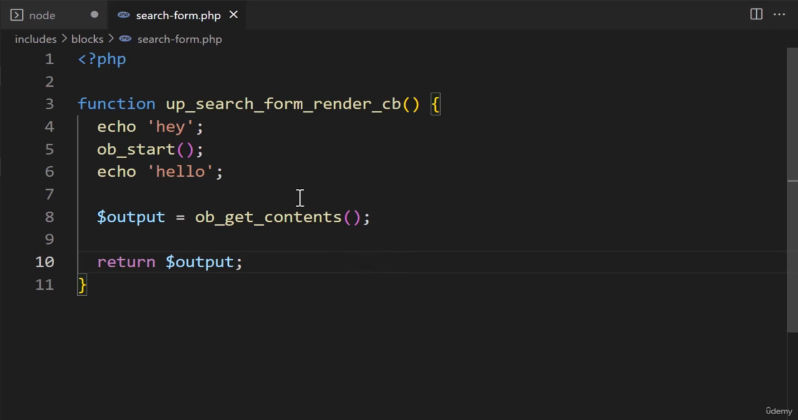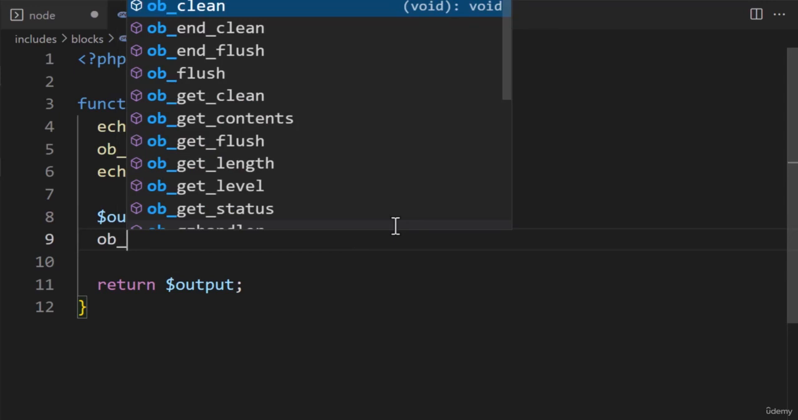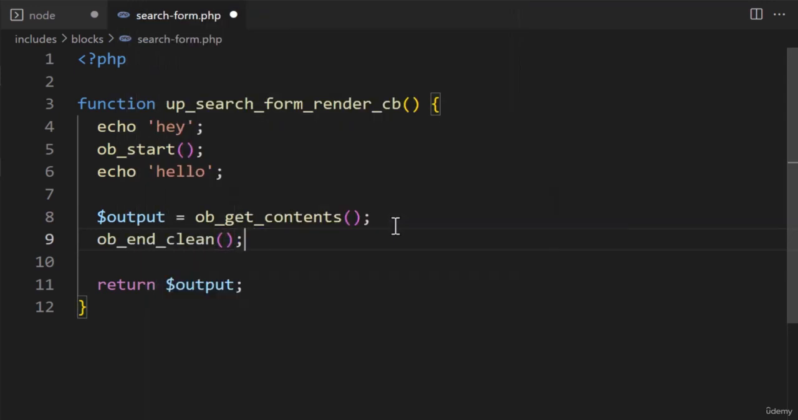There's one more thing. After the output variable, let's run a function called ob_end_clean. The ob_end_clean function performs two actions. Firstly, it'll stop output buffering from running. PHP will revert to its original behavior. Secondly, the output buffer will have its memory wiped. Content stored in the output buffer will be lost. We should always end the buffer.